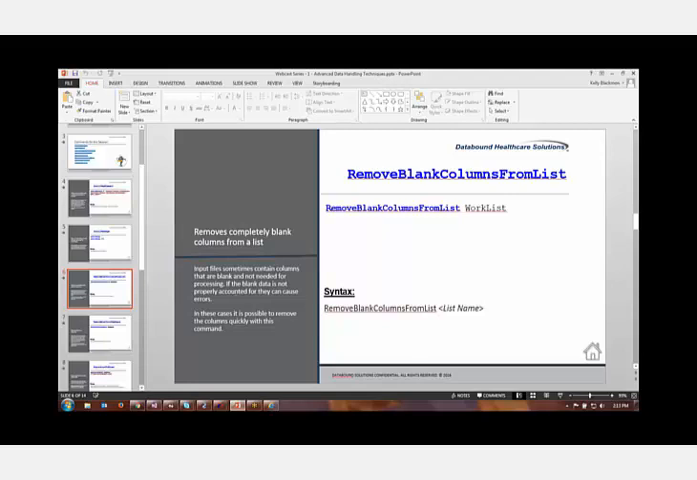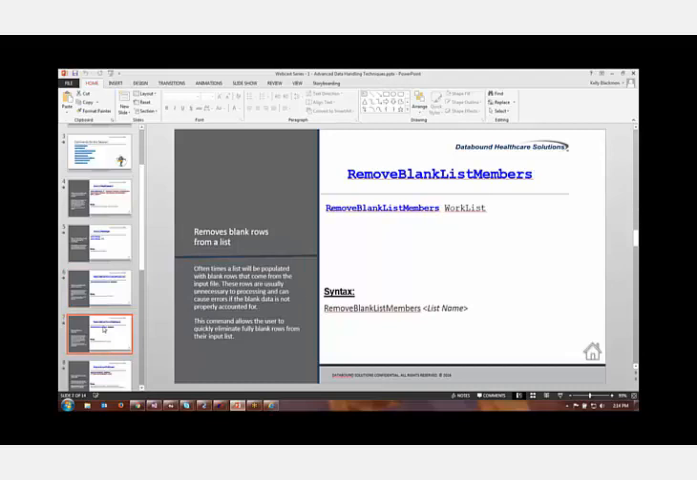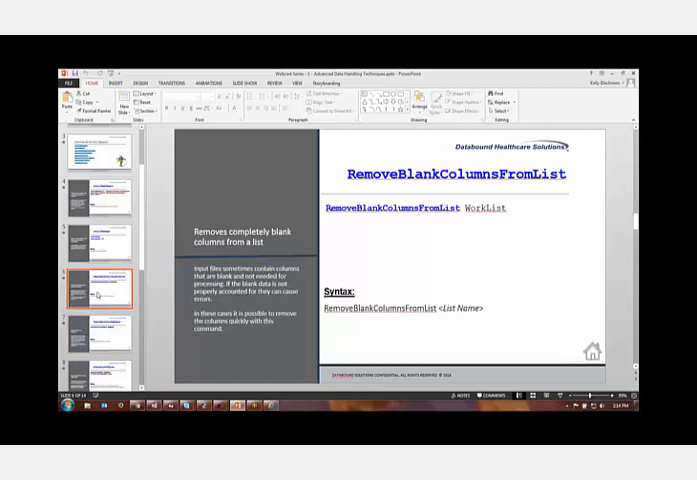Okay, so just a quick summary here and a little bit more detail in this section over here, and then you've got the syntax below about what's required for each command. So remove blank columns, remove blank list members. Pretty self-explanatory for those. So that's what I wanted to talk about for this part of it.